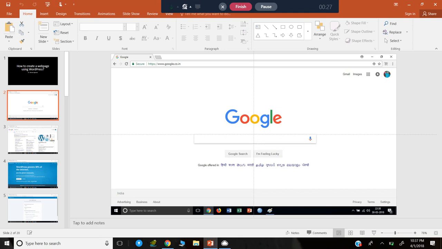How to create a web page? First and foremost thing is you have an internet connection. What is required is an internet connection and a web browser. You can take any web browser, be it Google Chrome, Opera, Mozilla, etc. Here I have taken Google Chrome.